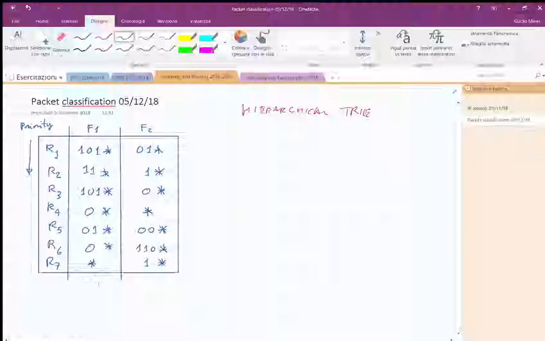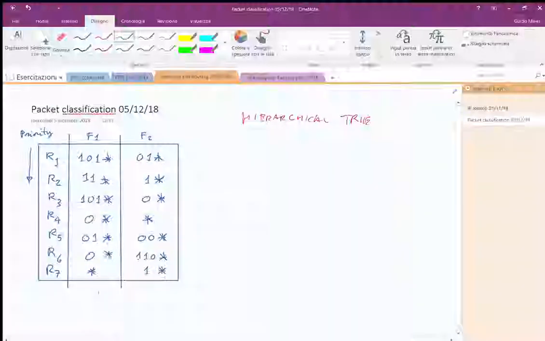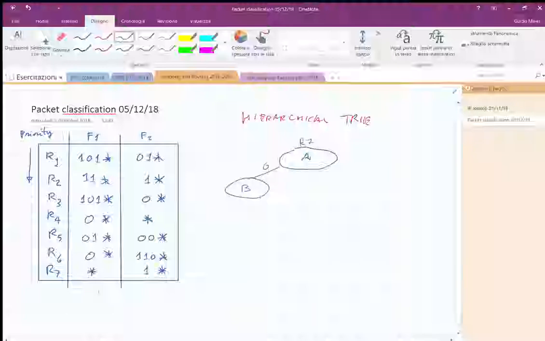So let's start from the top. Here we have rule number 7, which is the star, and that would go in the root. Okay, and I identify the nodes in this way. Then we have the 0 star. So we have to go this way, this is a 0. And here we can write already R7. This is not actually the whole R7, but just to remember that R7 has the field 1 identification, which corresponds to the node A. Then here we have node B. And we have R6 and R4 that are sharing the same value.